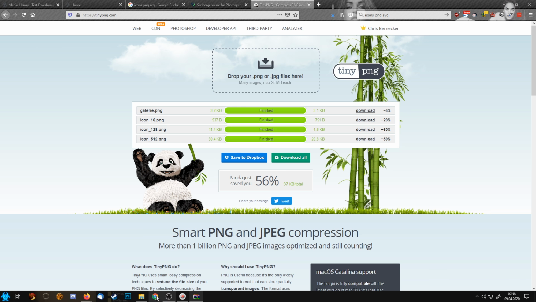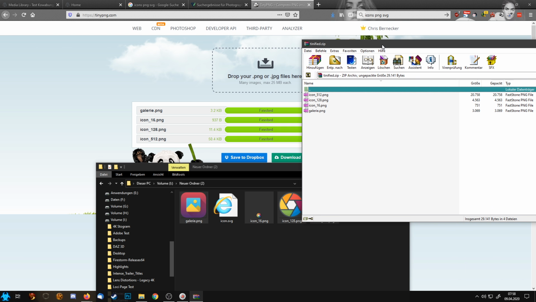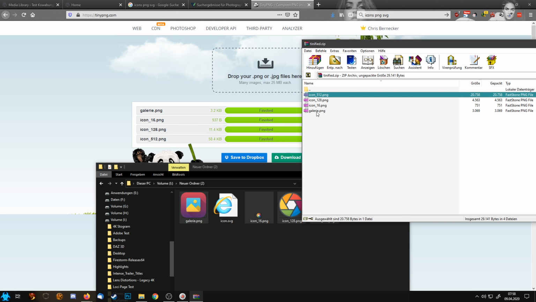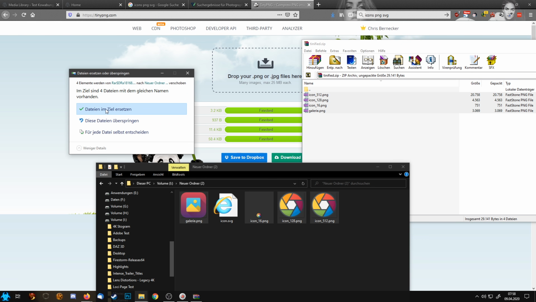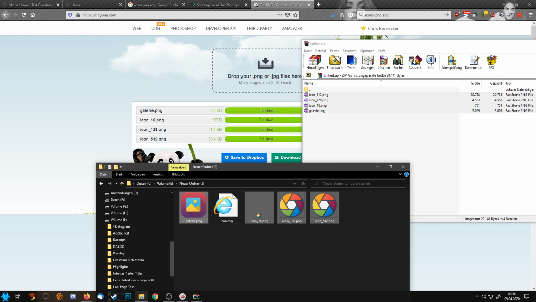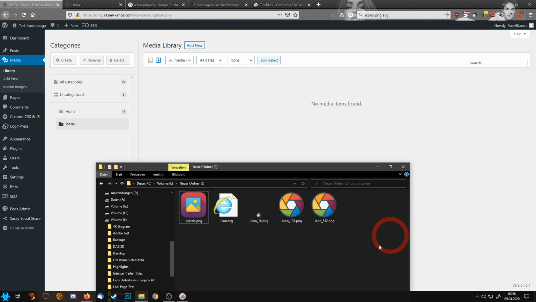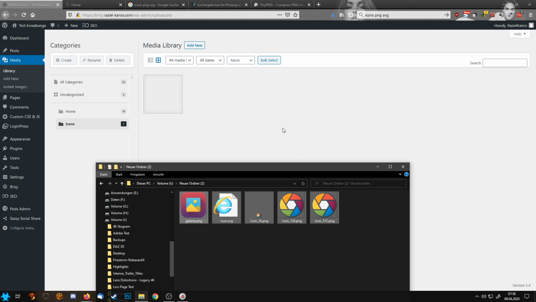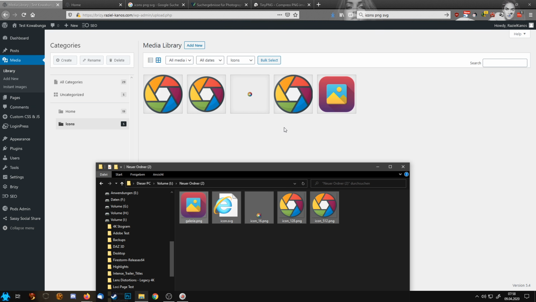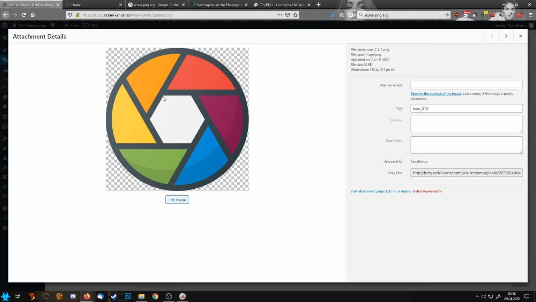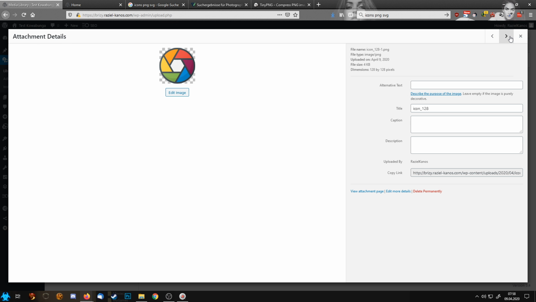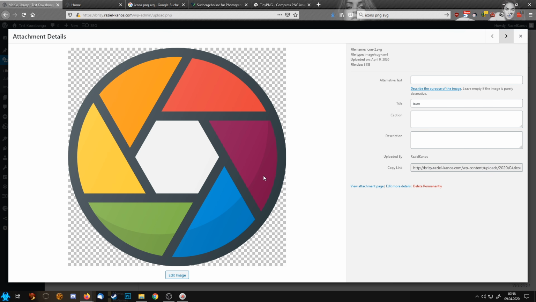Open the zip. There you go. And let's drag them in here. Yeah, we want to overwrite. Okay, so back to our media library, icons table. Let's add all our icons in. And now we can upload the SVG because we allowed it. Of course, Brizy allows the upload of SVG files now.